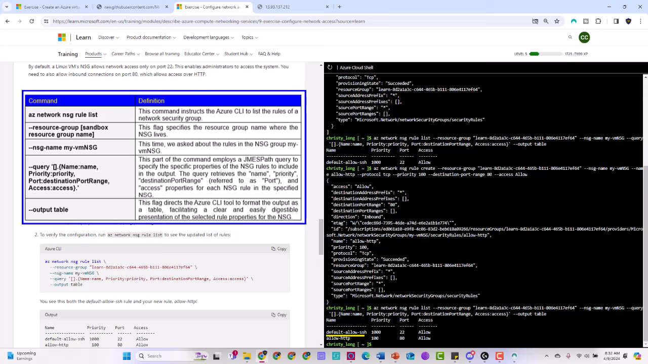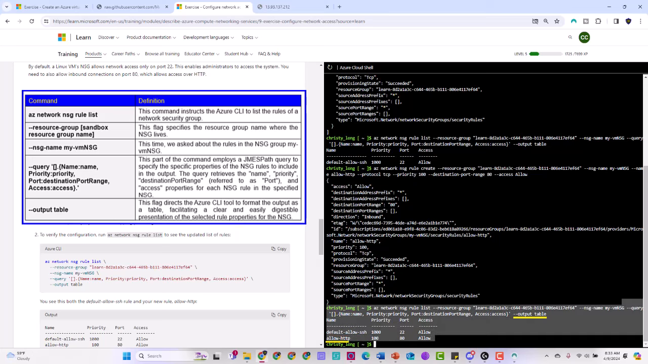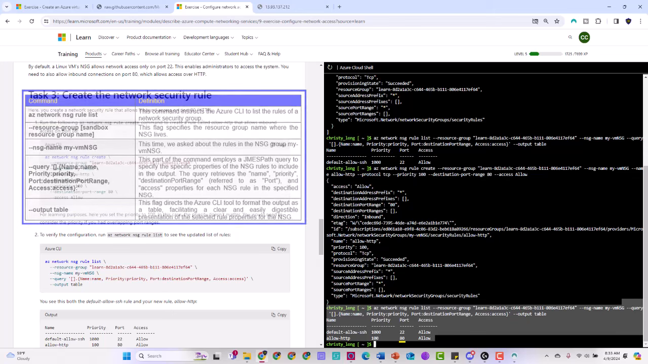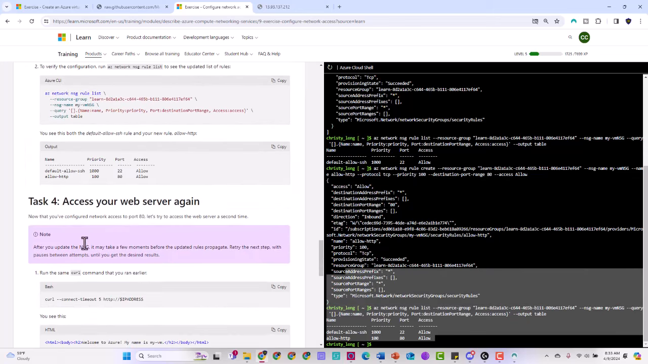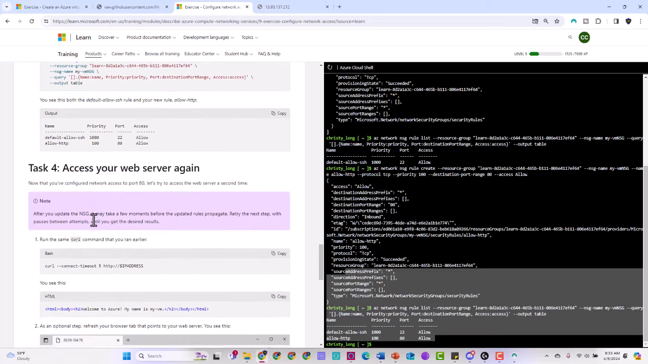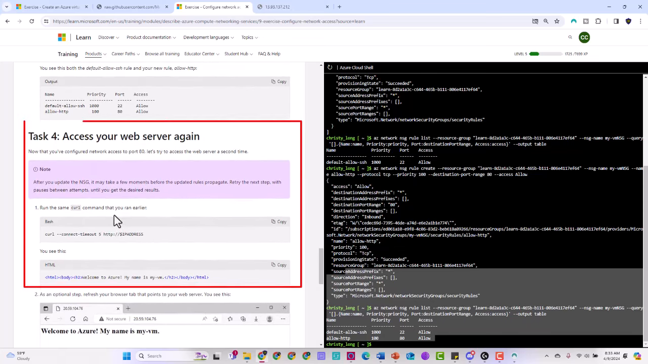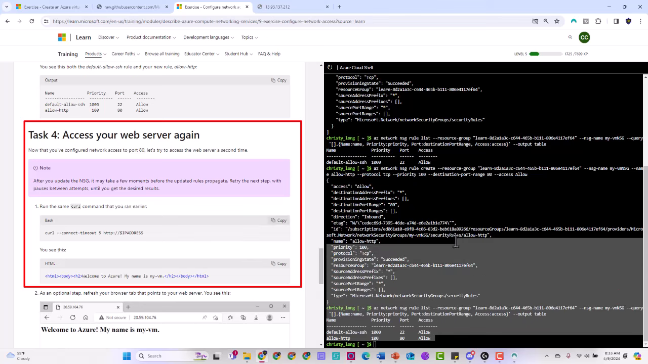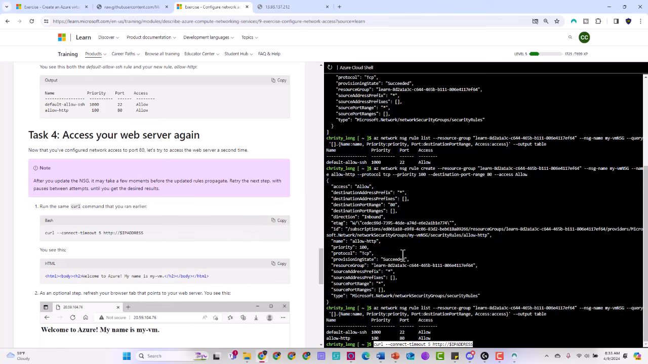In the output, you will see the default rule allowing SSH, secure shell, over port 22, and our new rule allowing web traffic over port 80. Go ahead and scroll down to task 4. Access your web server again. Run the same curl command that you ran earlier. Copy it, paste, and hit enter.